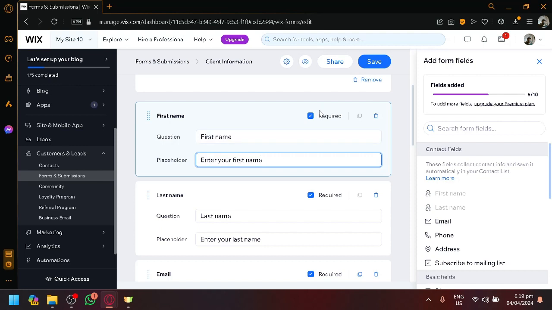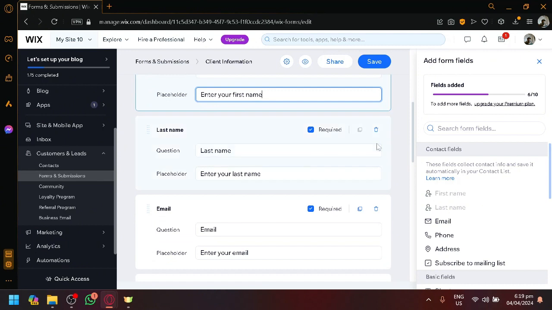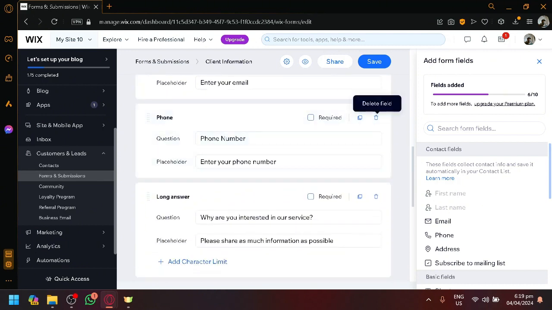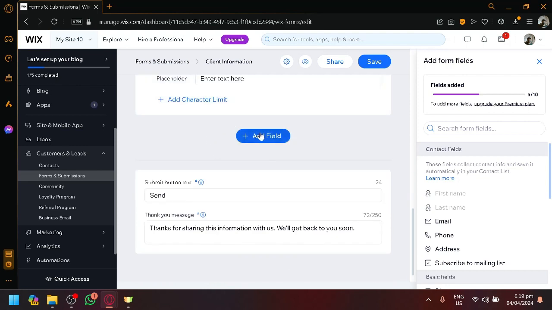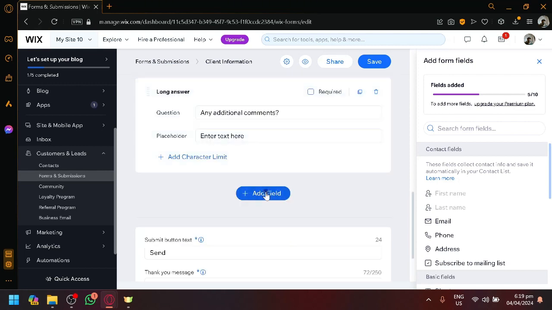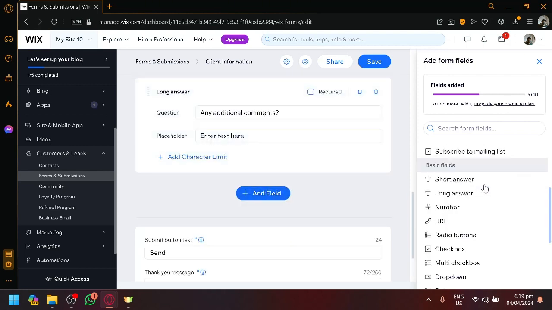You can enable required over here, and you can also delete a specific section. For example, I don't really need to know the phone number, so I can easily delete that. And as you can see, you can also have a long answer as a field type. We could add our own field over here by clicking on add field, and you could simply put in any information as you want.